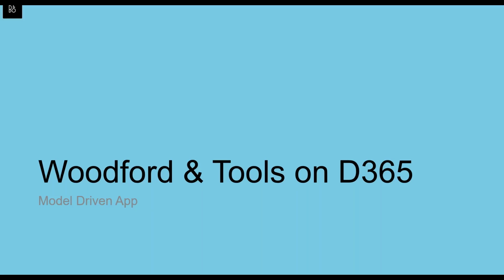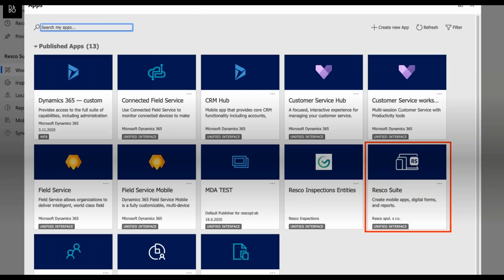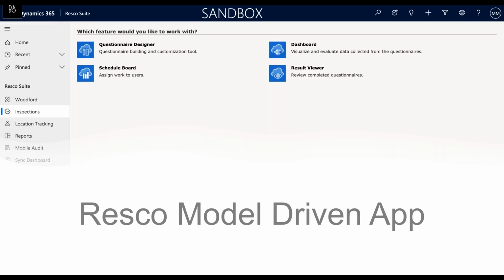Since the autumn release, we have a Woodford solution version for Dynamics 365 online environments. What's different? The online version of the Woodford solution carries a model-driven app named Resco Suite that contains all of the Resco tools for the app project configuration. So Resco is now accessible if you use the unified interface. Not much changes for you, as we kept the navigation structure of our tools in the model-driven app sitemap the same as you were used to in the navigation bar of the legacy Dynamics UI, which was accessible through settings.